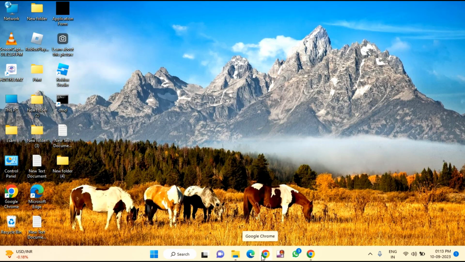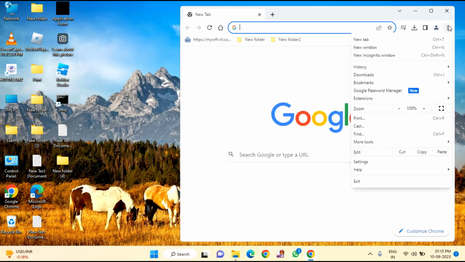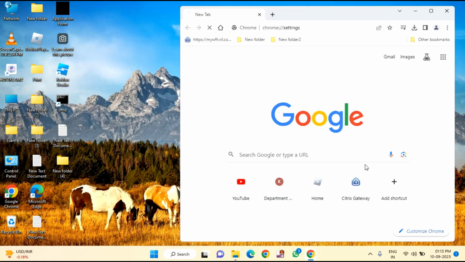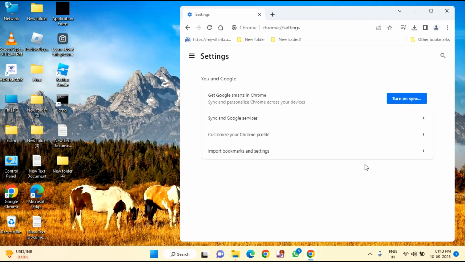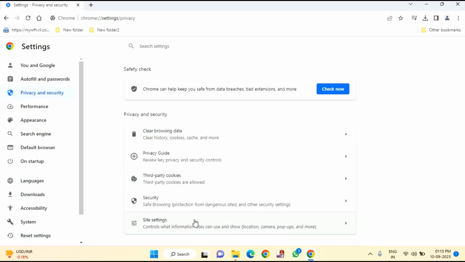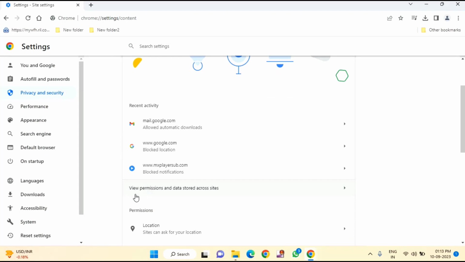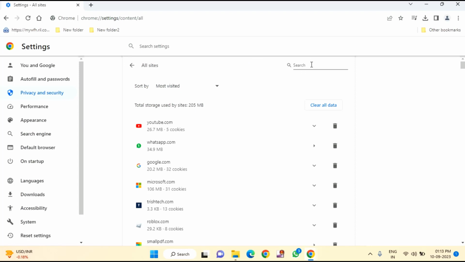Guys, first of all, you just need to open your Chrome browser. Just click on this three dot, click on settings. Click on privacy and security. Click on site setting. In this, you can see here view permission and data stored across site. Just click on this option.